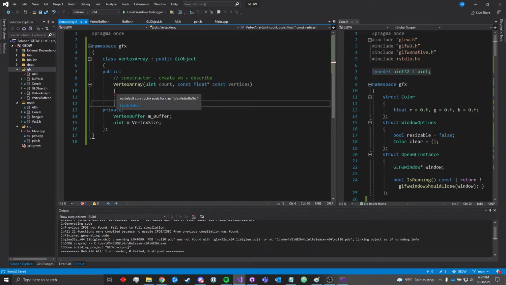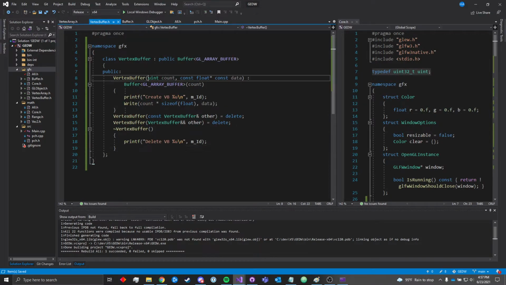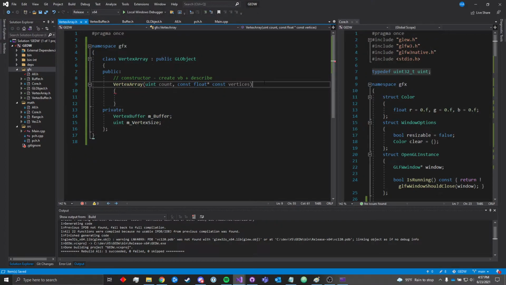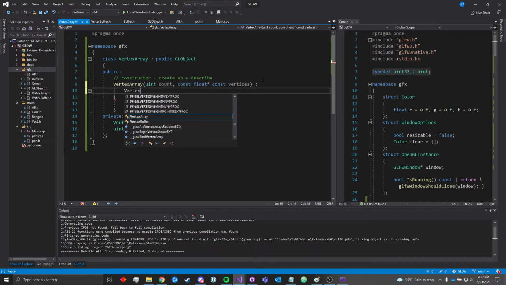So let's see if we can tell why this is yelling at me. Yep, exactly. No default constructor exists for class vertex buffer because it needs 2 parameters and we haven't given it any. So let's do that.